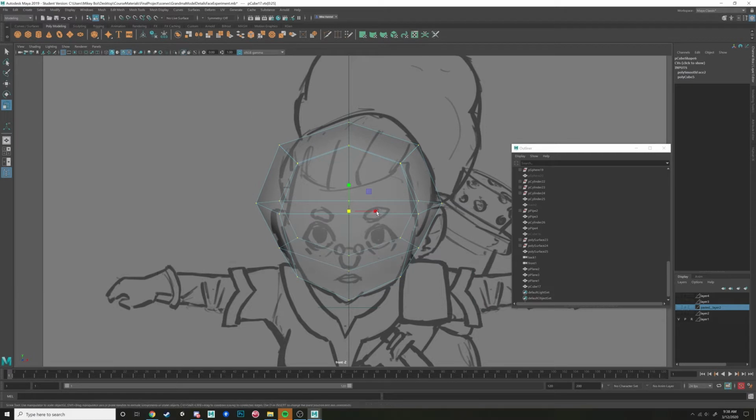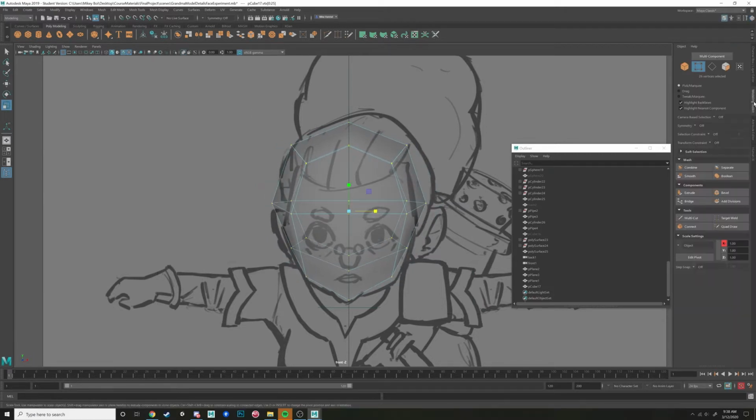In fact, I'm just going to scale uniformly, and then I'm going to enable symmetry on this object, X, so I can just straight up drag this to where it needs to be. Very nice, very nice. All right.